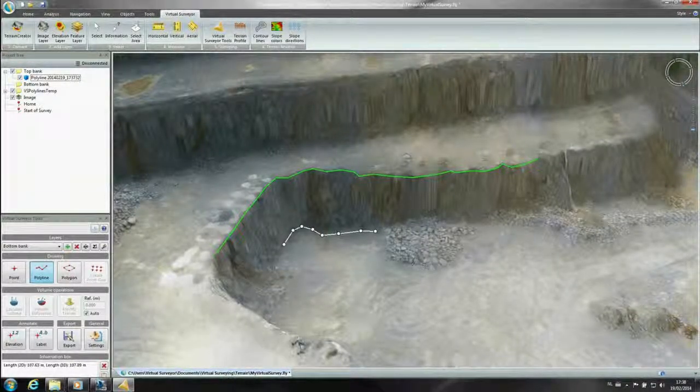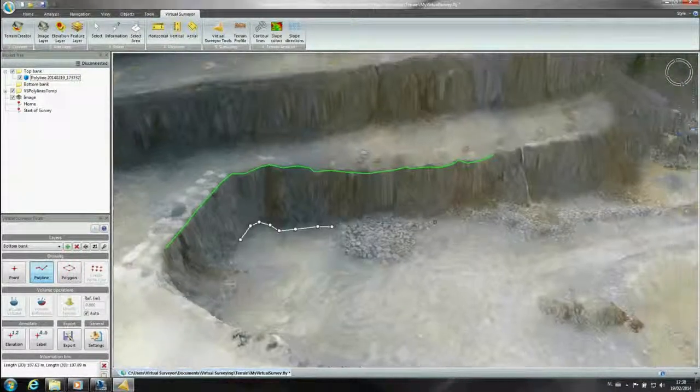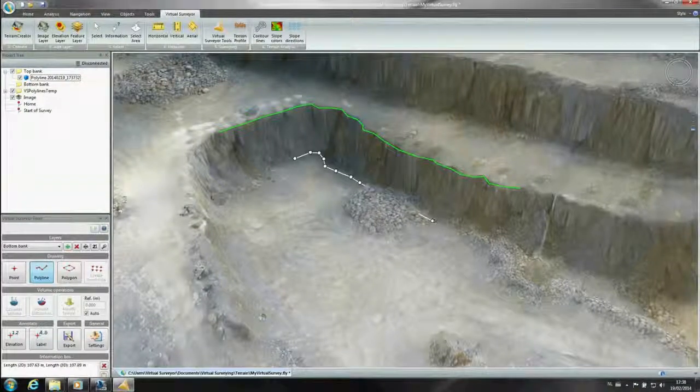Here I encounter a pile of rocks I don't want to include in my survey. So I make sure I don't place any vertex on top of it. I place one just in front and one after it. I continue my survey and encounter a similar problem. I place one before and one behind, and I complete my break line by right-clicking.